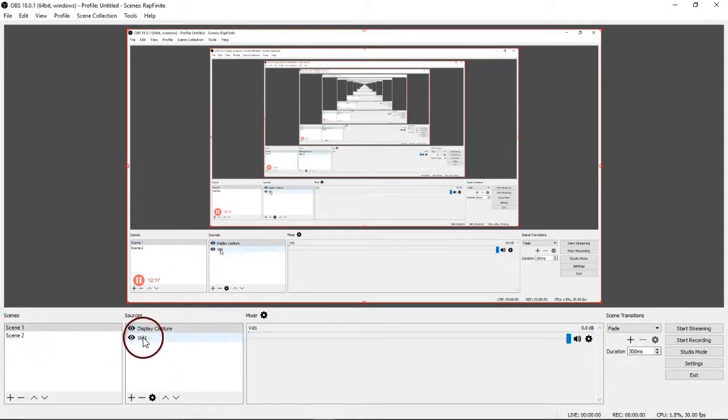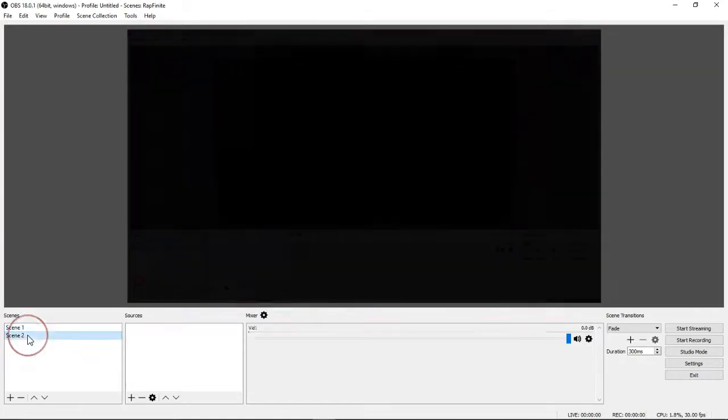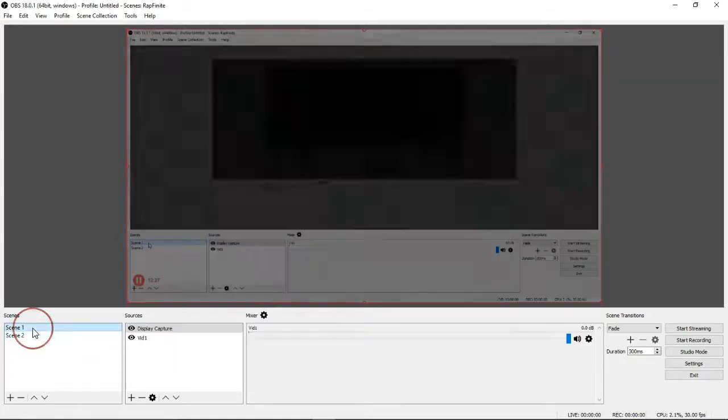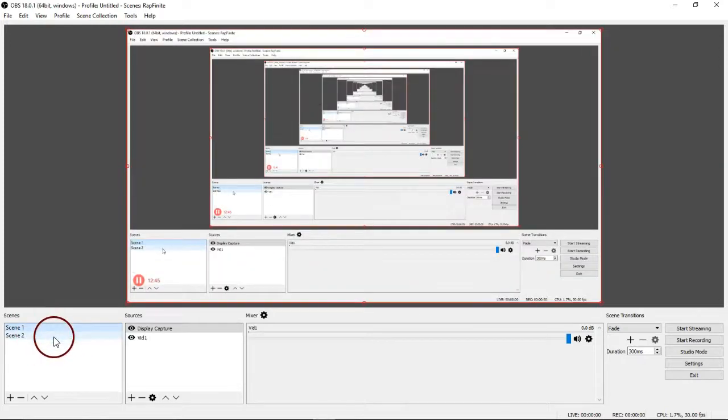Right now we have two different sources. We have the display capture and we have vid 1. If I wanted to swap scenes, obviously if you click scene 1 to scene 2, you will see the transition that is set. Right now it's currently set as a fade. So see, it says scene transitions right here. You can click this and set it as a cut. So let's see how it looks as a cut. The cut is very fast. The fade is somewhat slow.